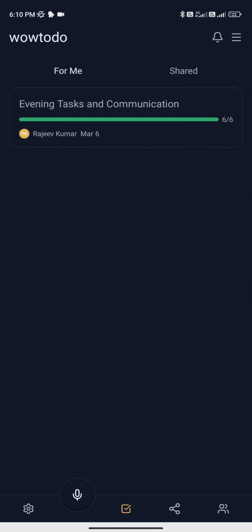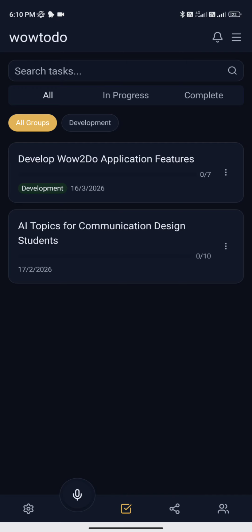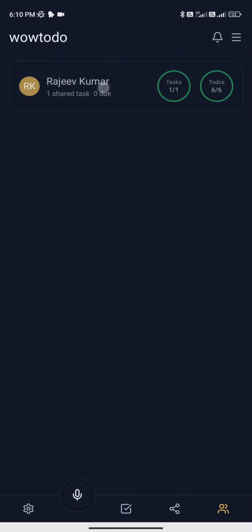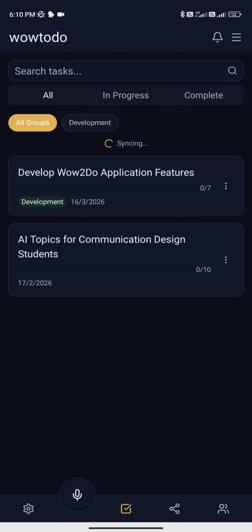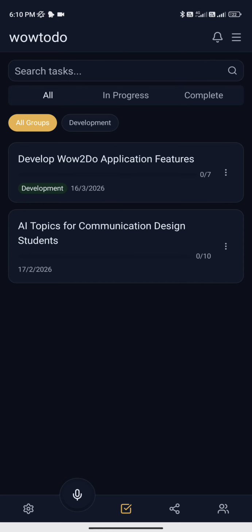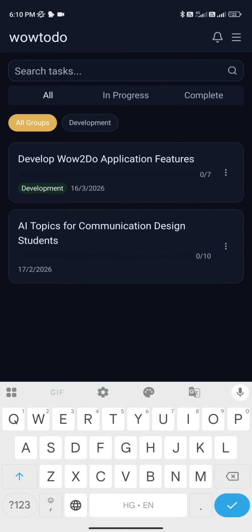And the way In Progress and Complete is written here, with a box in the background, in the same way it should be shown here as well, their task and your tasks, if at all required. Rest everything for now is fine.